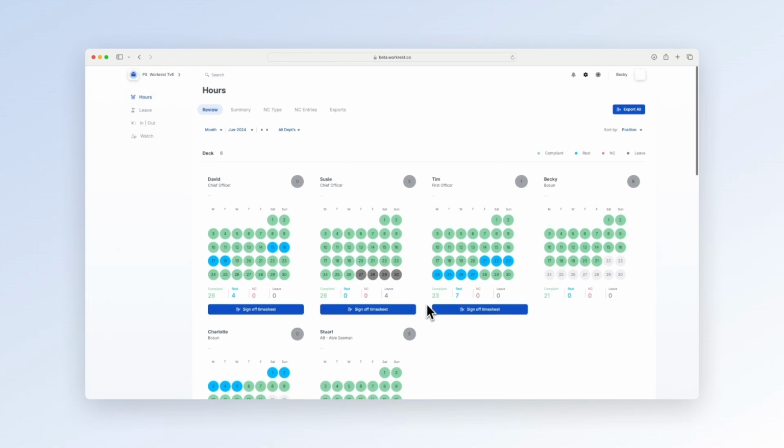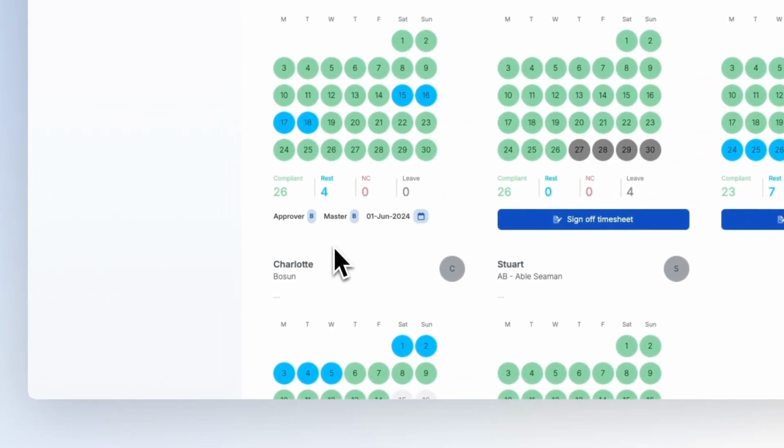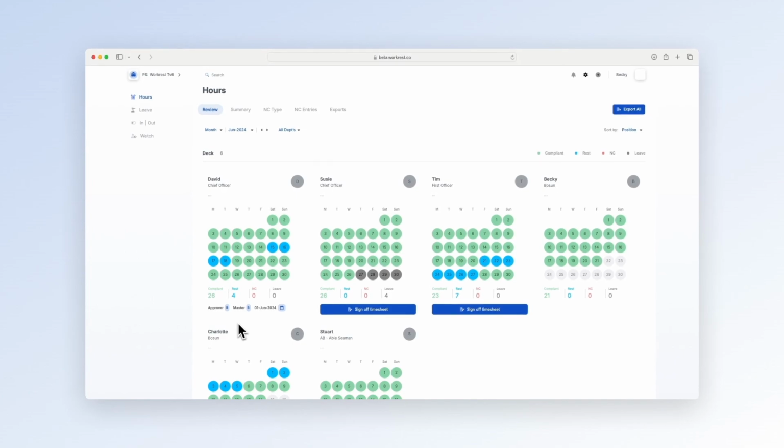Once we've got everything that we need, you'll see the buttons here underneath indicate that we can sign off the timesheet. If I go ahead and select that, what you'll see then is the timesheet has now been approved. An email will get sent out to the crew member with their completed timesheet with the name and signatures of both the master and their own name and signature as the crew member.